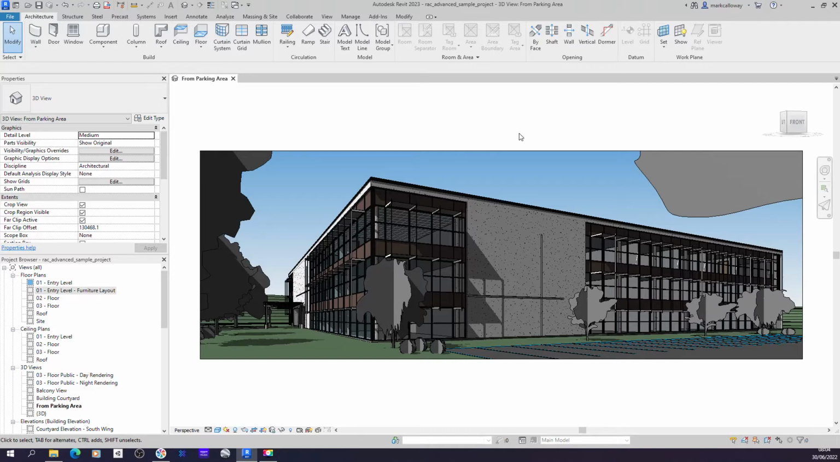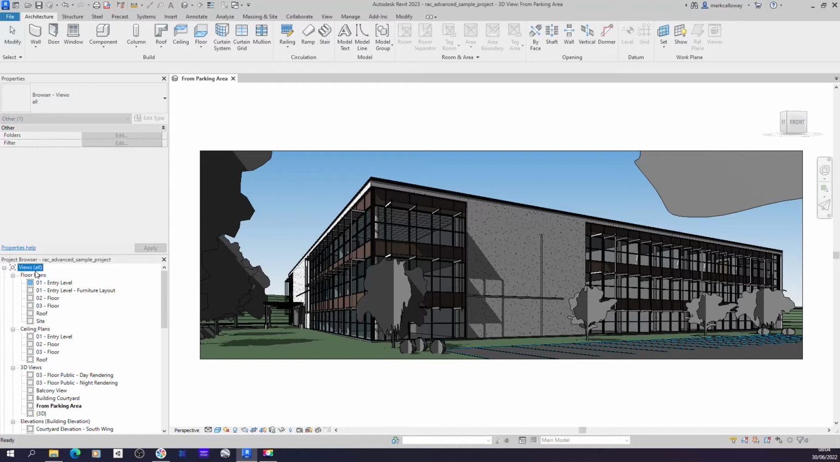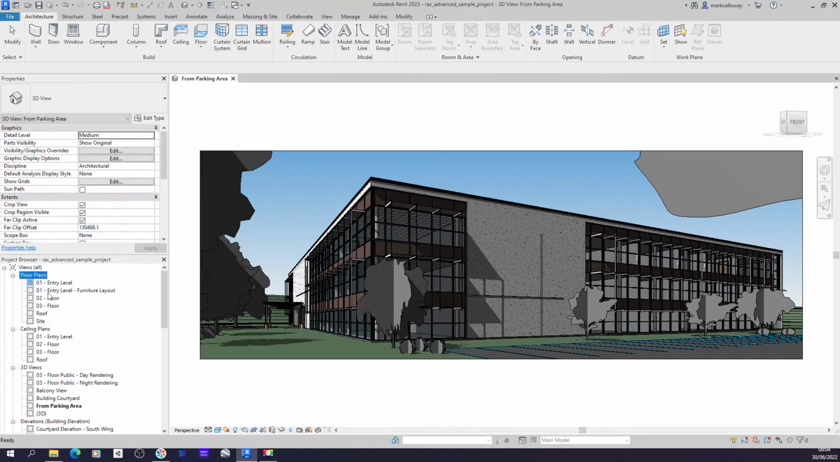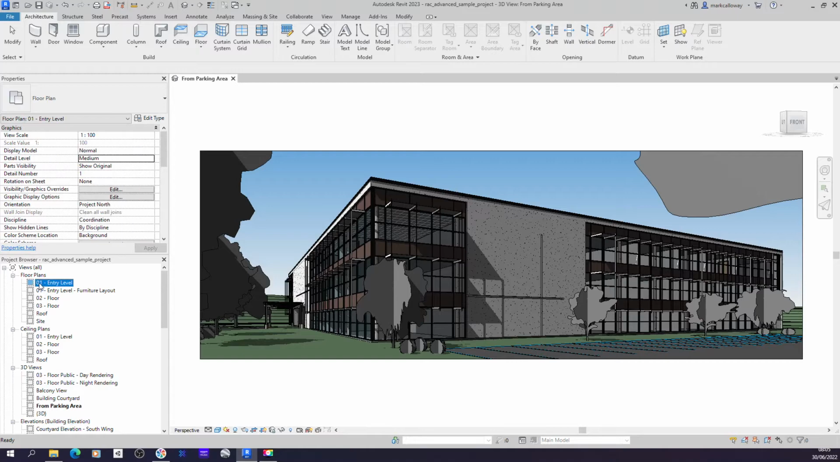Today we're going to have a look at creating views. So I'll run through a few various options that you have. First of all, if you take a look at the project browser, under views we have a variety of categories such as floor plans, ceiling plans, 3D views and elevations, and a few others. So before we go and create some completely new views, we'll have a look at duplicating some existing ones.